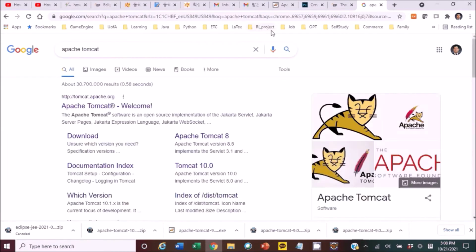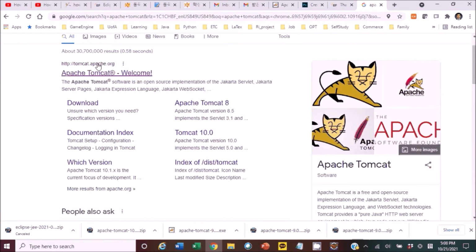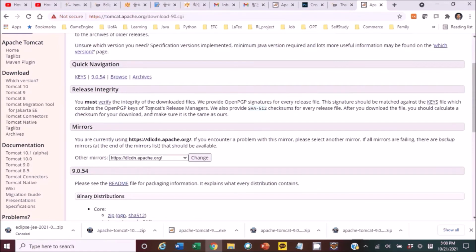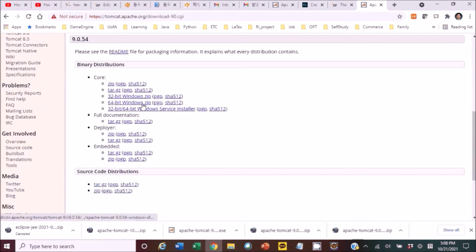And you can find the link from the slide actually. If you click the download, there are multiple versions, but please download the 9 because the 10 is too new, so several libraries are not really supported here. So please download the Tomcat 9, and here because I'm using Windows 10, I can just click this 64-bit Windows zip file. If you click this, then you can download the file.